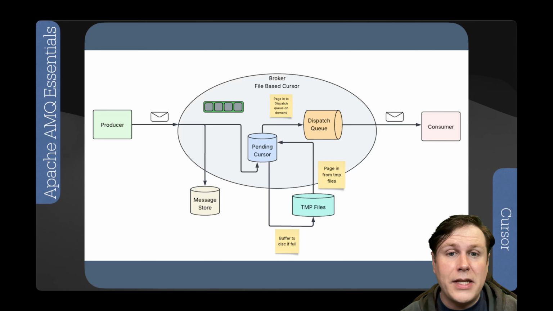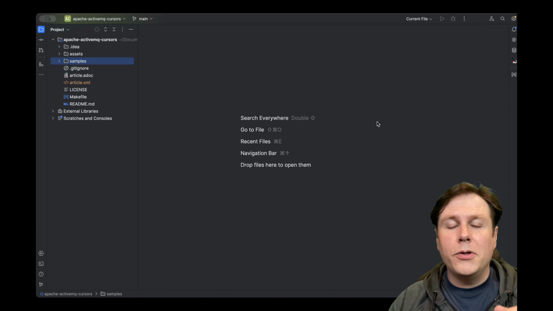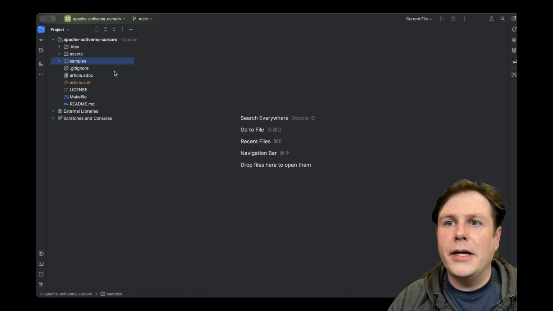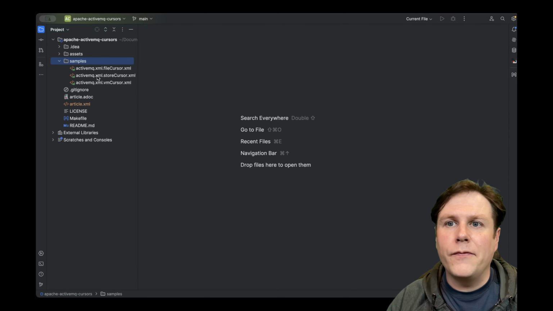So with all this said, let's take a look at some configuration examples for how you can set this up on your broker. In our show notes below, you'll find a link to this repo. Inside of it, we include 3 sample configurations.